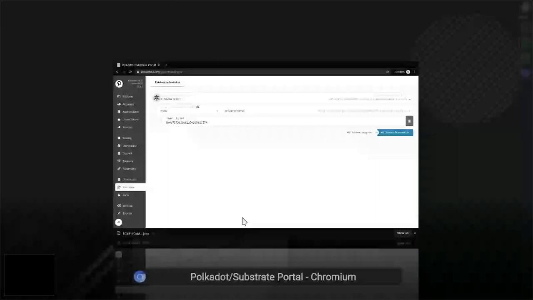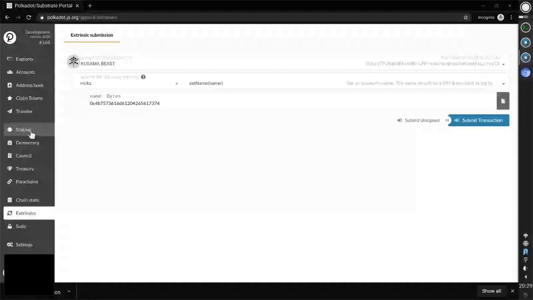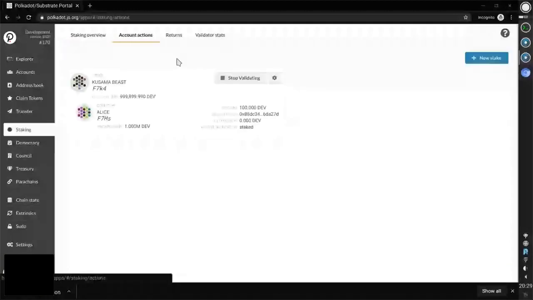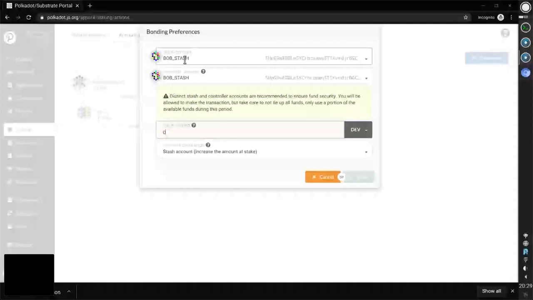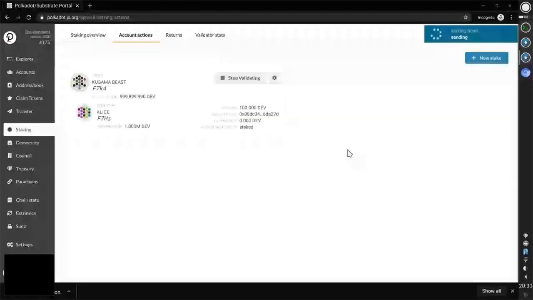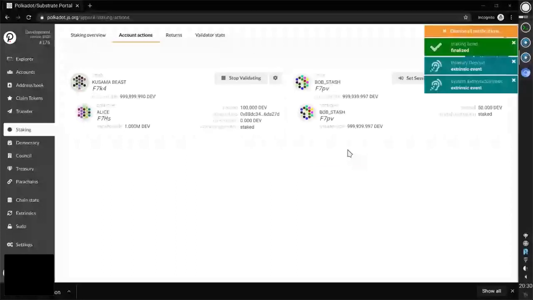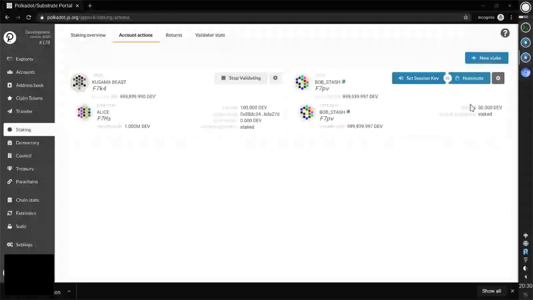So what does this look like in the apps UI? We'll go to the staking tab, click on the account actions page, and we'll make a new stake. We'll use the funds that we have in Bob's stash here, and we'll stake 50 tokens. This first transaction is a bond transaction. It means that the tokens are being locked into the staking system. Once the tokens are bonded, you'll have to wait what's called the unbonding period until you can get those tokens back and do other things with them.